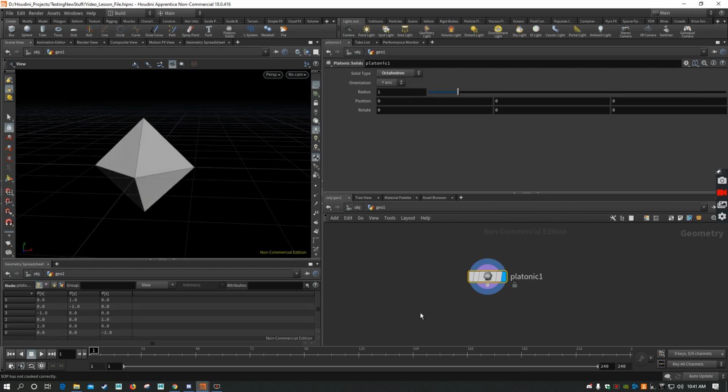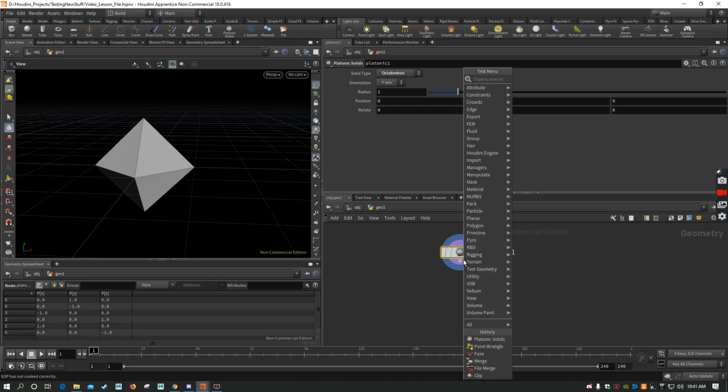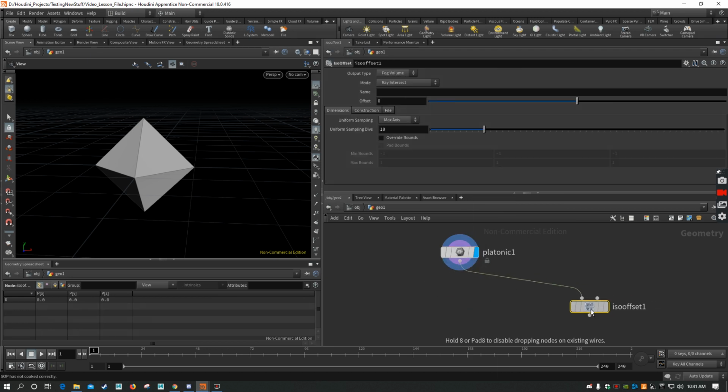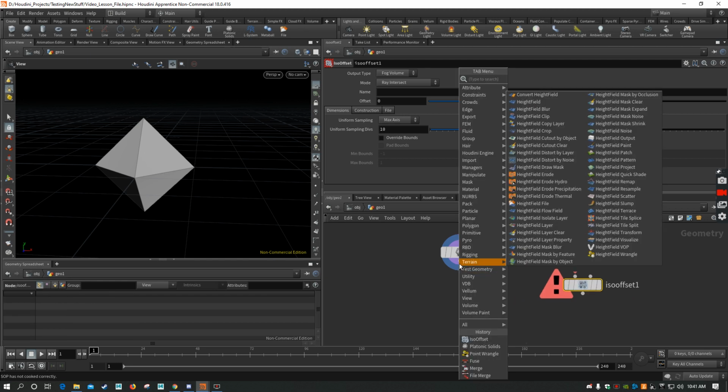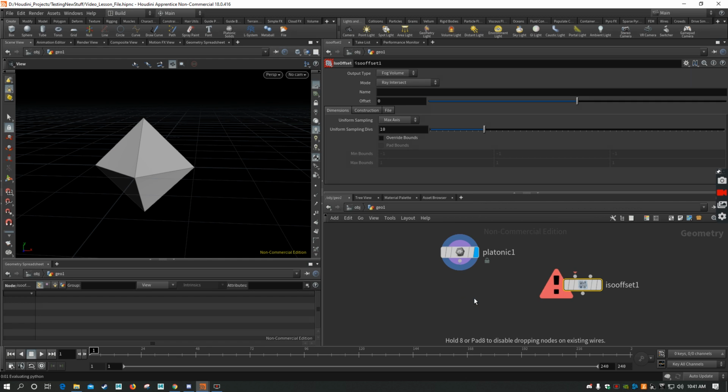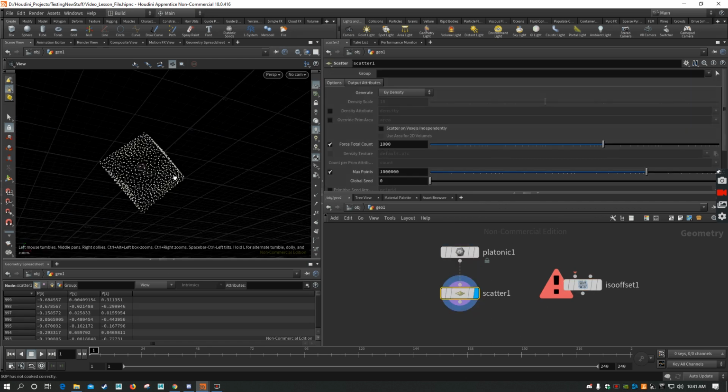So we get this cool diamond thing. And what I'm going to do is use an ISO offset node, and all this does is it's just a nice convenient way. Let me actually show you why I'm using this. So I'm trying to get some points. If I drop a scatter node now, it looks nice, right?